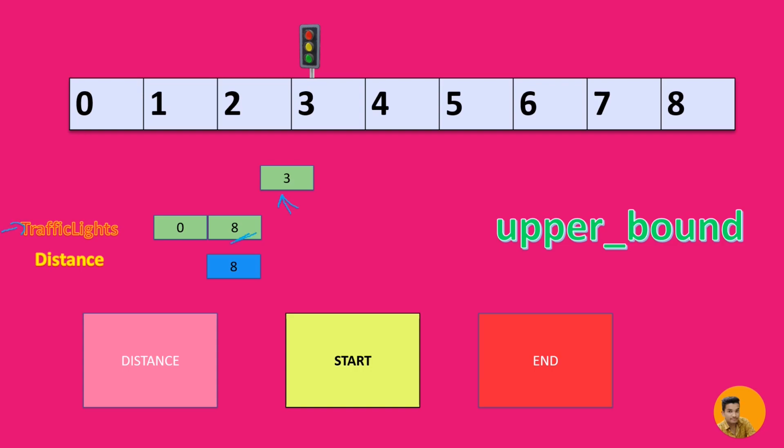So we should use upper bound on 3, that will give us 8. And since now we are using upper bound, the container elements should be sorted. Therefore, we should use some container which already contains the elements in sorted order. Therefore, we will use maybe set. So yes, we can think that we should use set.